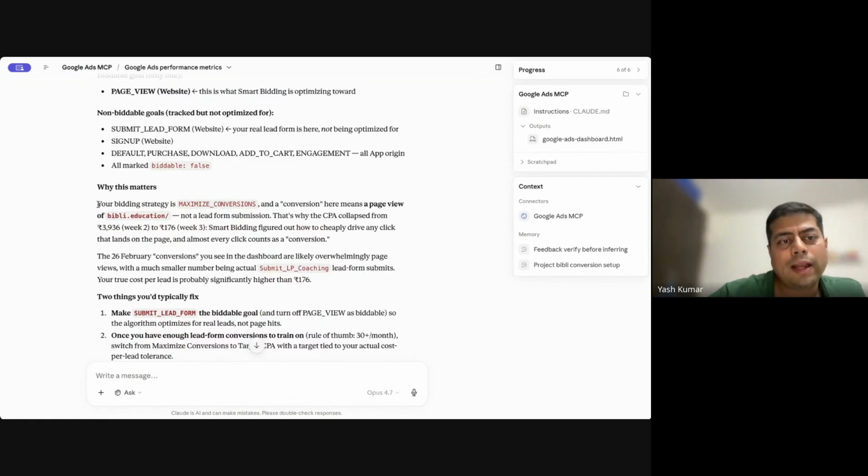So its analysis was that your bidding strategy is maximize conversions, and a conversion here means a page view, which means that every time my page is getting visited, it is being counted as a lead. Now, I knew that this is not correct.